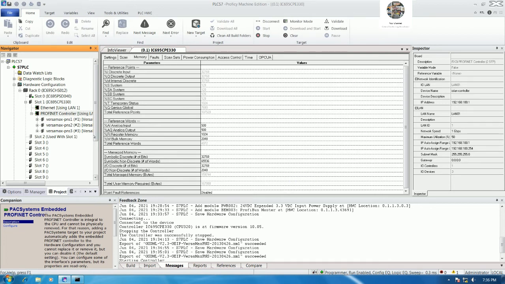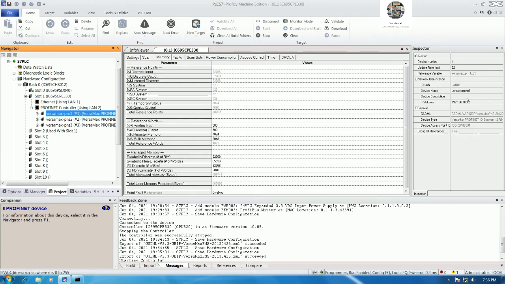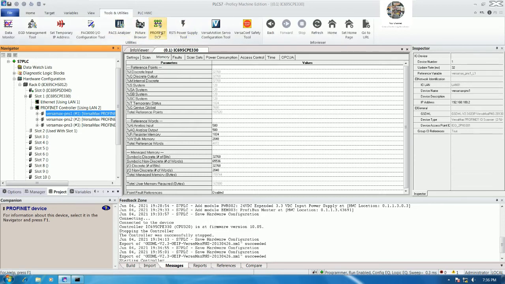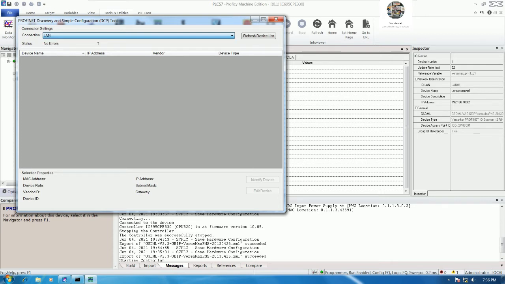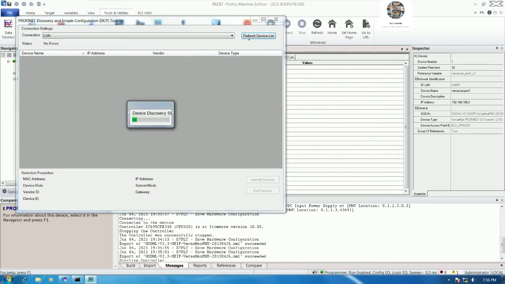So we need to create one by one for the Profinet, right? We can change the name and IP address following this step. Yes. Okay. So the first one, I will change the IP address of PNS number 1 to 192.168.100.2. Yes. So let me scan to see. Let's go to Tool and Utility, choose this one, choose the LAN, and then scan. If we cannot scan, we can connect the LAN cable directly to the PNS.